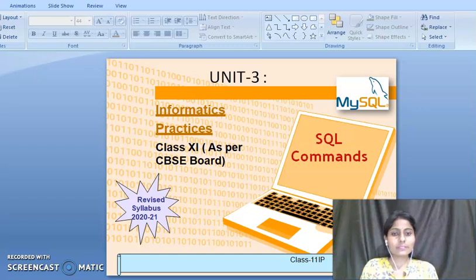Hello students, so let's continue with unit 3, that is database concepts and MySQL. Today we will introduce the second part of the unit, that is the SQL commands, and this is the practical approach of this chapter, students. In this part of this unit, we will discuss structured query language commands.